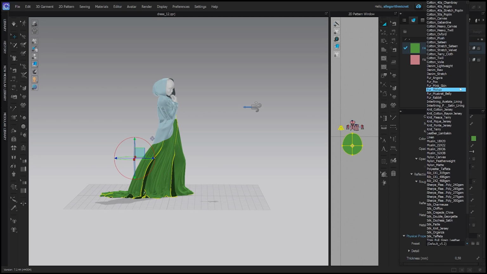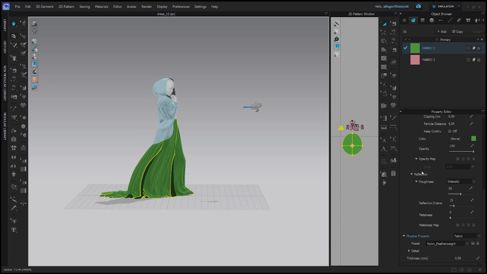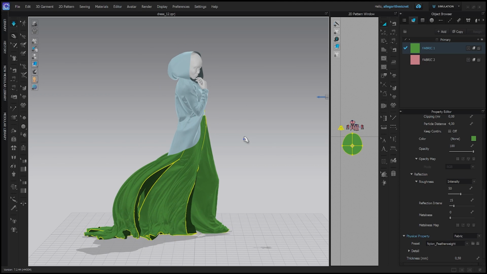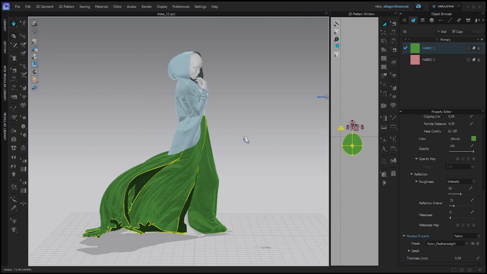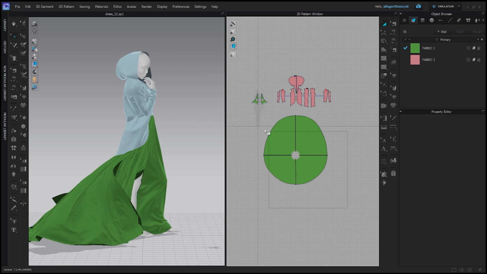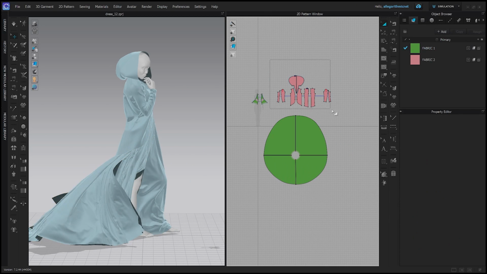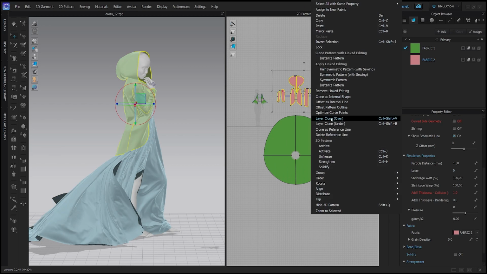You can now play the simulation to test the wind on the dress, and with the dress pieces selected, you can go in the Properties editor and test it with several fabric presets. In my case, I'm using a nylon featherweight material, and it seems to be working well. Once you're happy with how the dress moves, freeze it and unfreeze the jacket to refine its draping before exporting it.